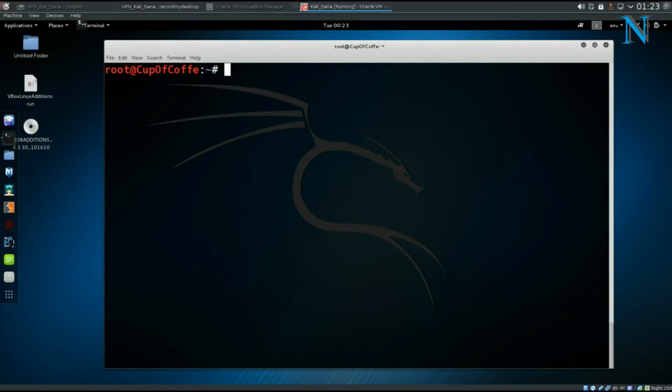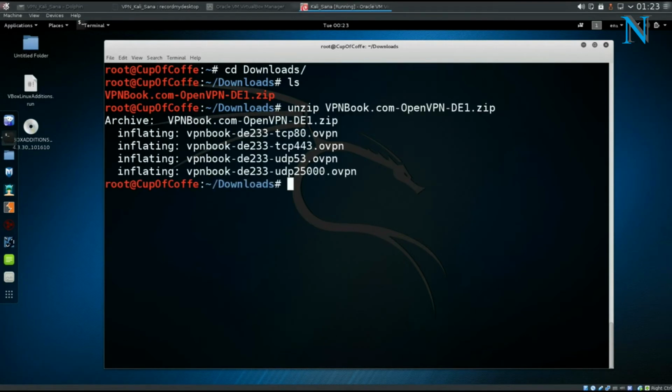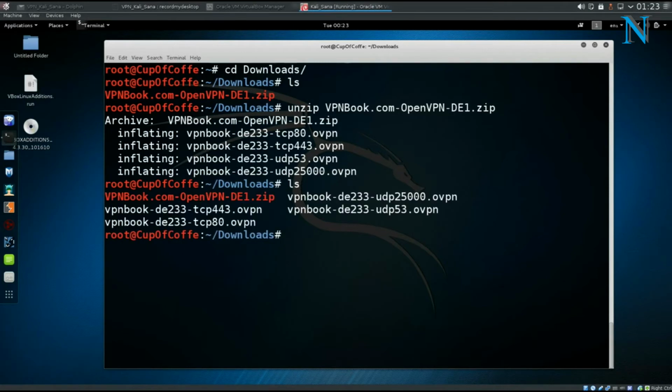So, or it shouldn't anyway. So let's go ahead and type it in. Let's go to this downloads, ls, and this file is zipped, so just go ahead and unzip it. So unzip VPN book.com, and there we go. Do ls again. You will see that you have a good number of these.